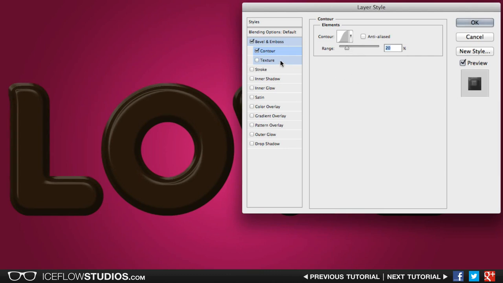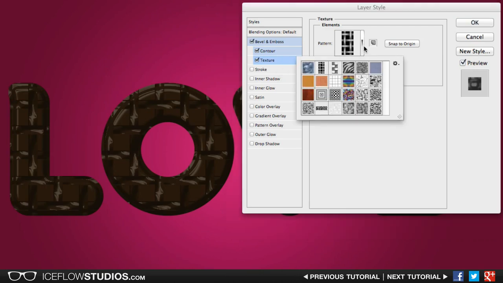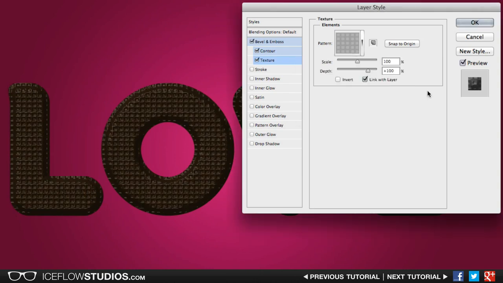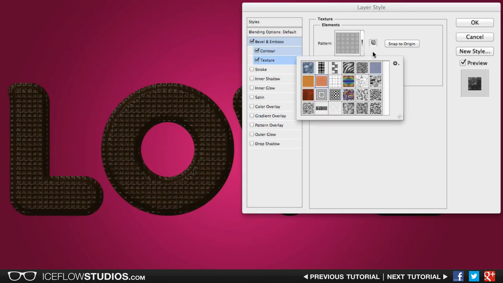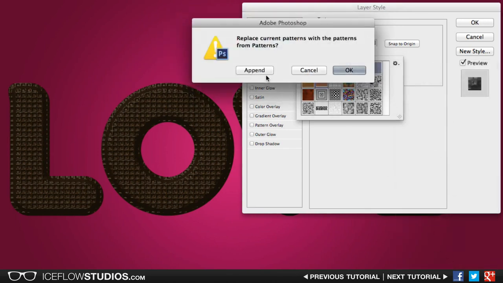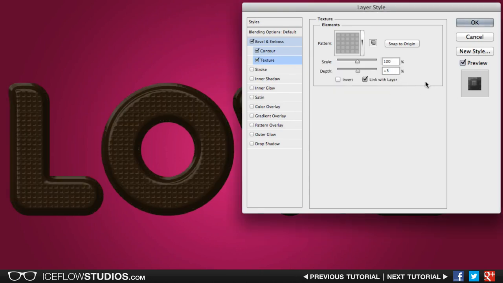Finally, to finish off the bevel, let's go ahead and add a texture. When you activate your texture, go ahead and open up the pattern picker, and you're going to want to select the waffle pattern. This is one of the default patterns that comes with Photoshop, but if you don't see it in your list, click on the gear icon at the top right corner, select Patterns, and then press Append to add them to the bottom of your list or OK to replace them completely. And finally, just so it's not too overpowering, go ahead and decrease the depth to around 3%.